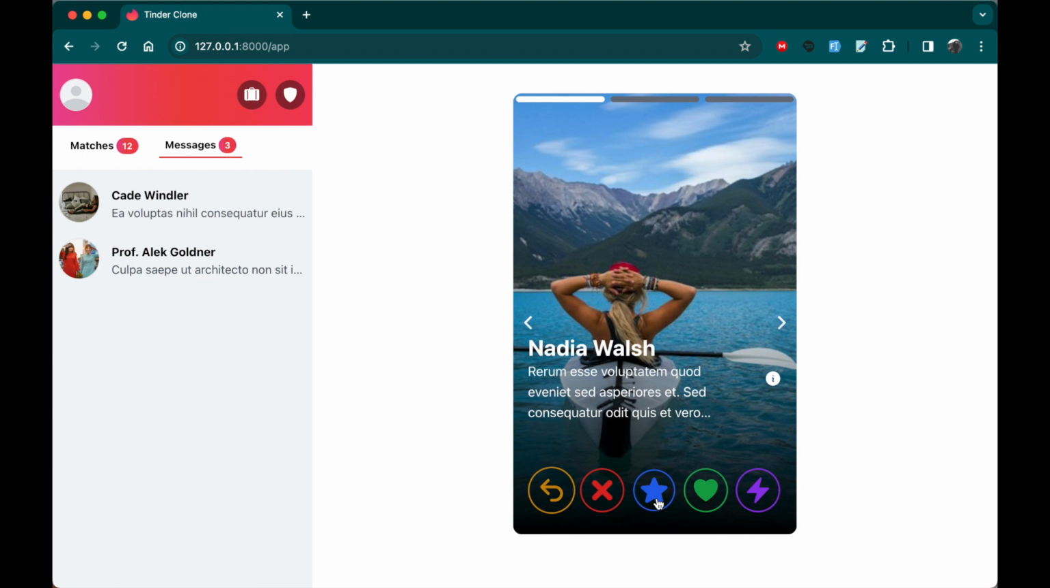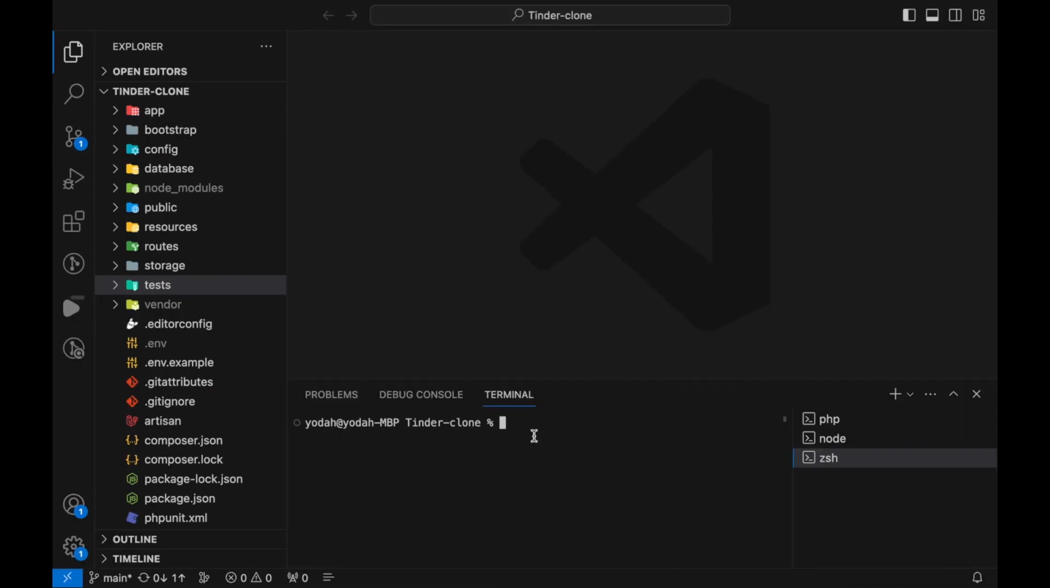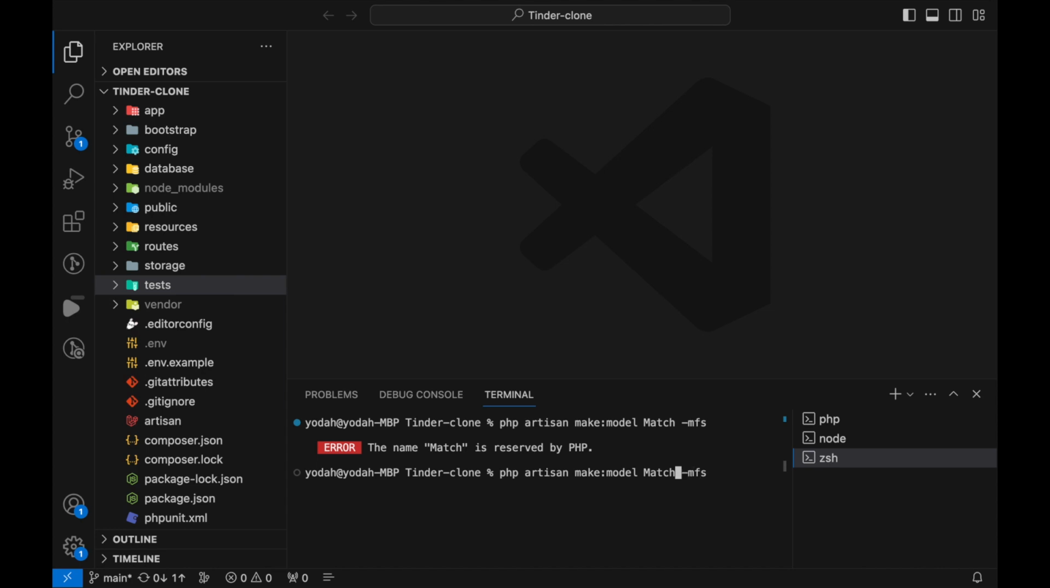In this video, we're going to create our match model so we can start saving our matches to our database. For that, we can go back to our code and let's open the terminal. Right here, we can simply type php artisan make:model match. Alright, actually I had forgotten about this. Match is reserved by PHP, so for us we can simply change this to SwipeMatch.